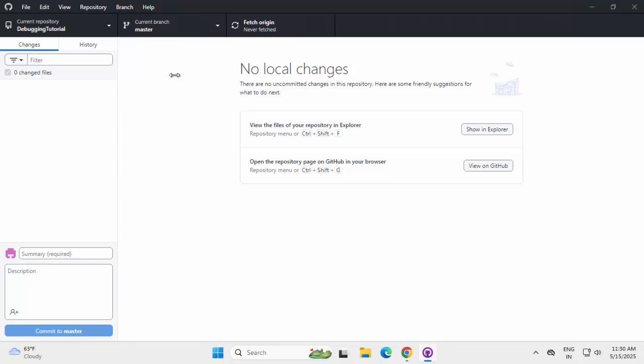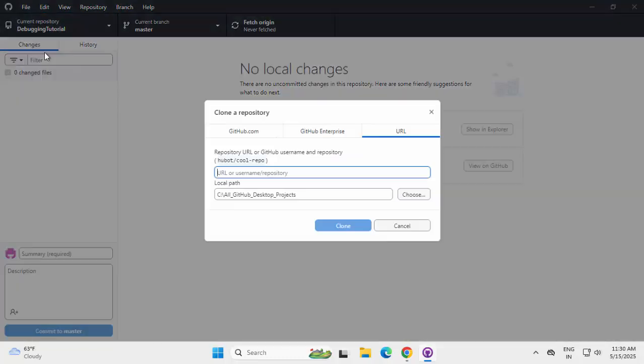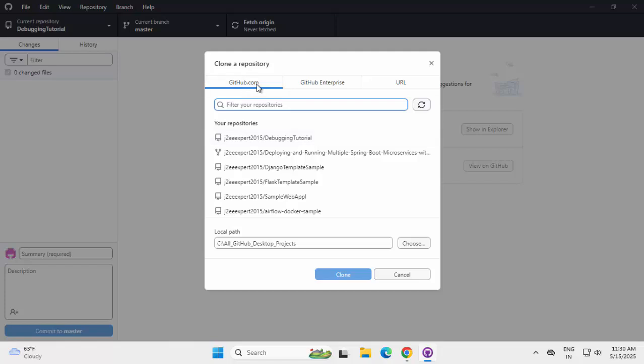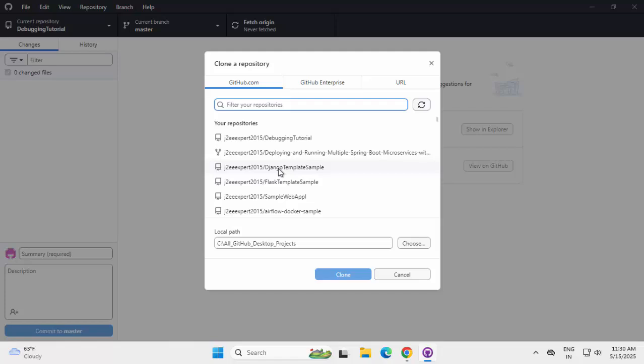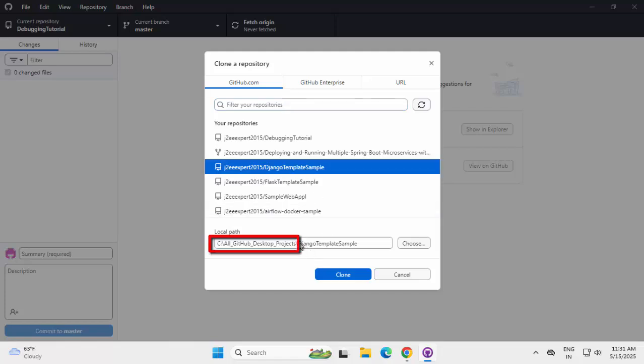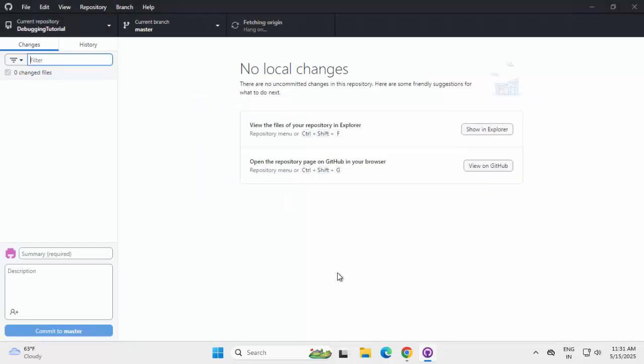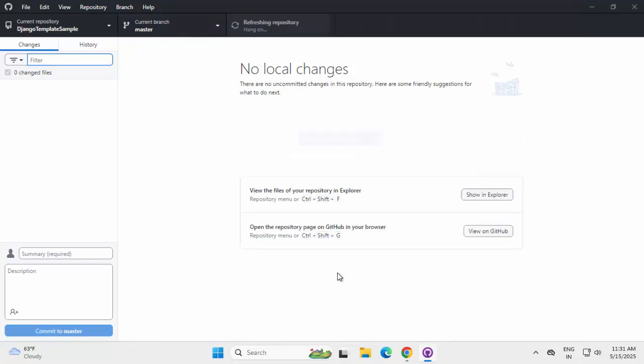Similarly, I want to clone a few more repositories, as well as add a few local repositories. Click on File, Clone Repository. Now, if you want to view the remote repository, this is the option. If you click on github.com, you can view all your remote repositories. Let me select any one of them. Once I have selected, it is showing me that particular folder, and this is the project name. Click on Clone. So we have cloned two remote repositories.